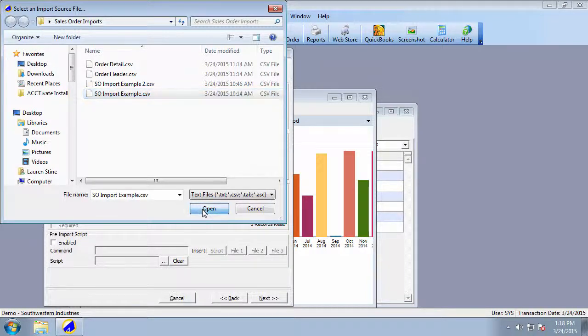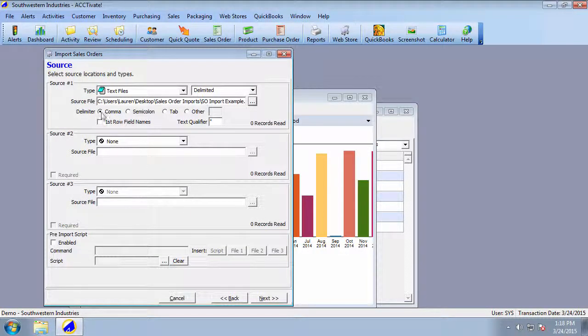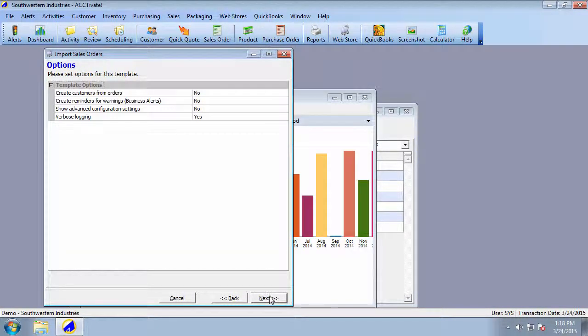So we'll do sales order example. It's comma delimited, and it also contains field names. So we're going to select that option. Okay, and then everything's good here. We'll go ahead and hit next.